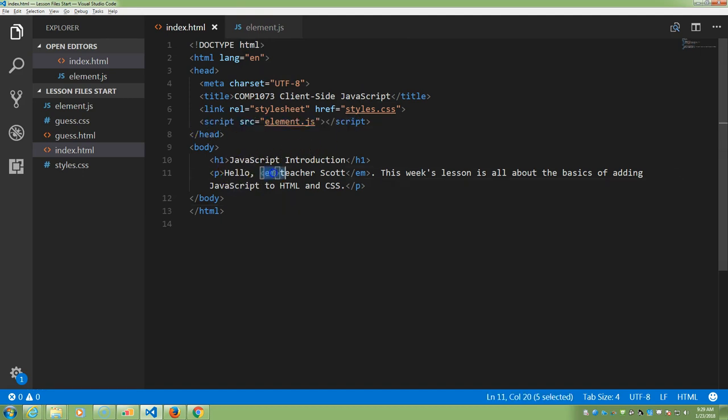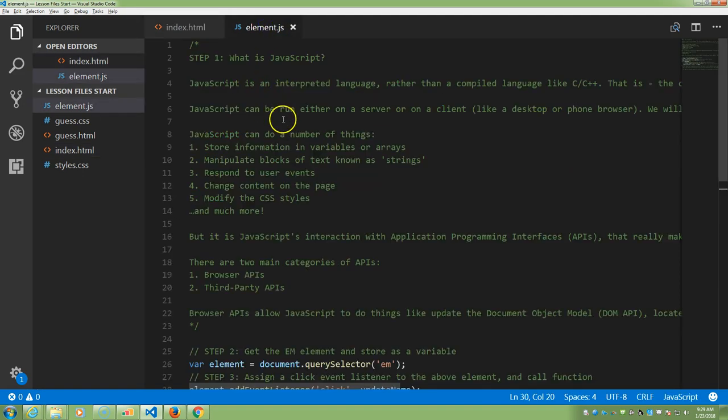This EM element does not exist yet. So the JavaScript is running, and it is trying to find an EM element in the document. It cannot. The DOM is not formed, and it's not resident in memory, right? So that's why that fails out.